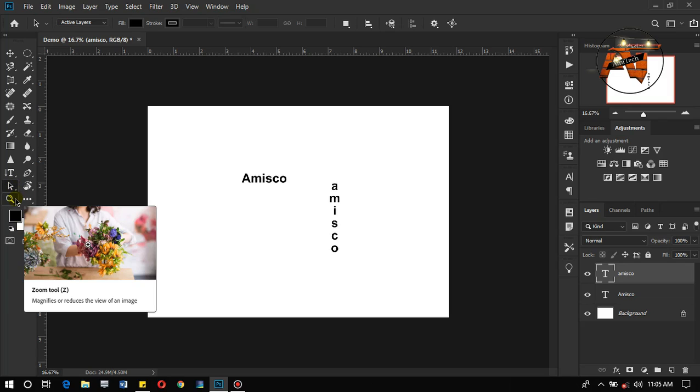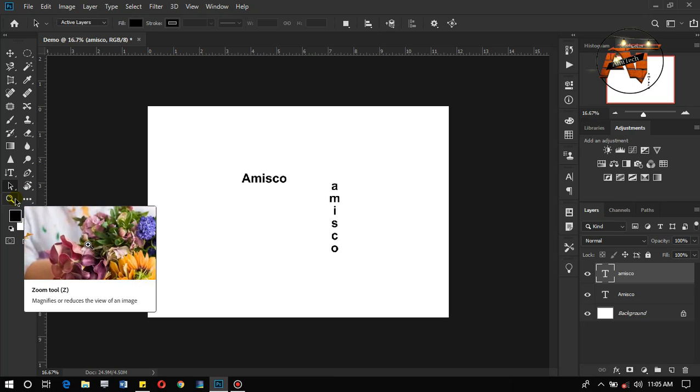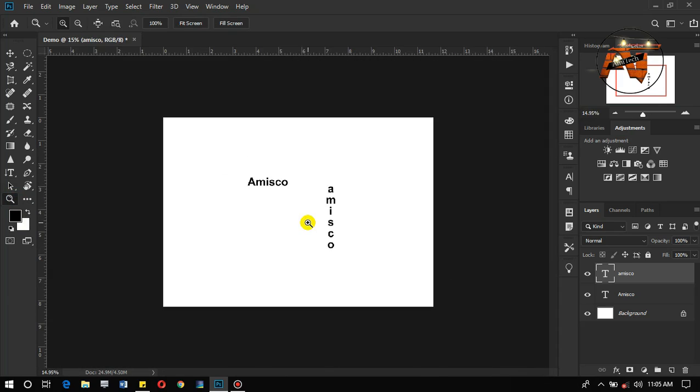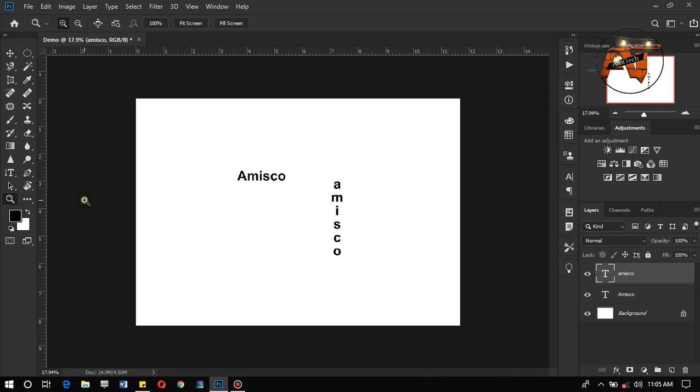And the next one is zoom. You use it to zoom the document. That's what is meant by the zoom. So let us move to the right side. Here we have the elliptical marquee 2. Elliptical marquee 2 is used to make selection in what? In circle form or oval form. We can use it to make selection in circle form or oval form. That's what is meant by elliptical marquee 2.